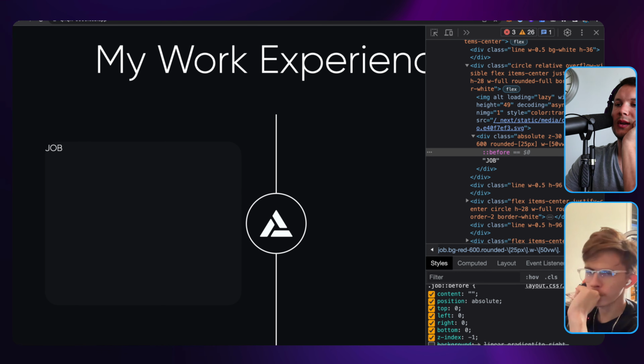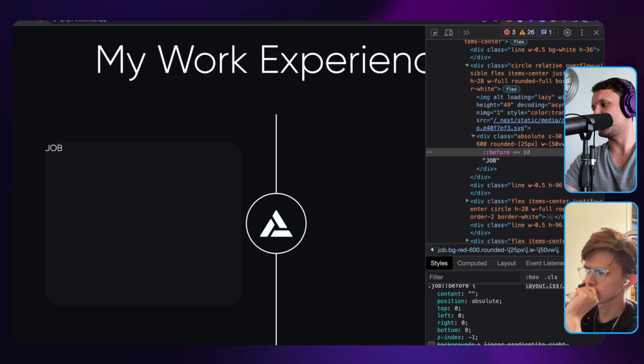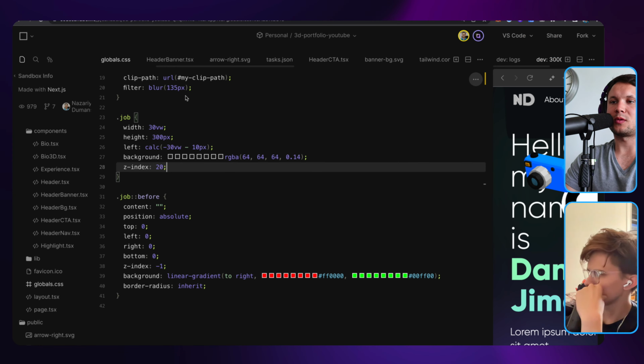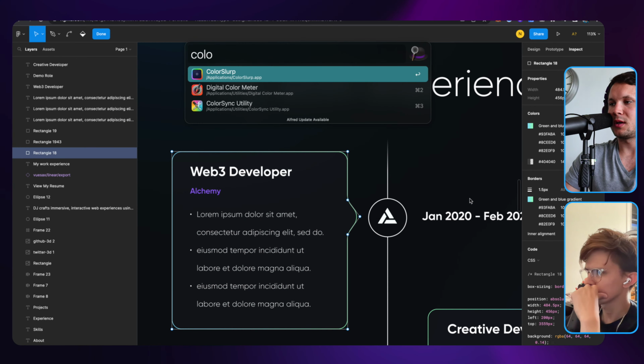Wait, so it is working, but I know why. It's because of just the color itself. That's so dumb. It's because it's using transparency as a color. The 0.14 is what's using your transparency. So what we need to do is get an actual color.